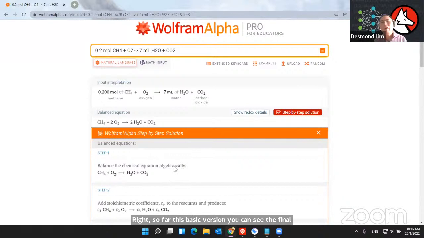But the good news is if you have a Wolfram Mathematica license, the step-by-step solution is available inside Mathematica. If you use Mathematica to call the Wolfram engine, you can access the step-by-step without paying anything. All right, so there is some advantage if you have the Mathematica license as well. But let us see other things.